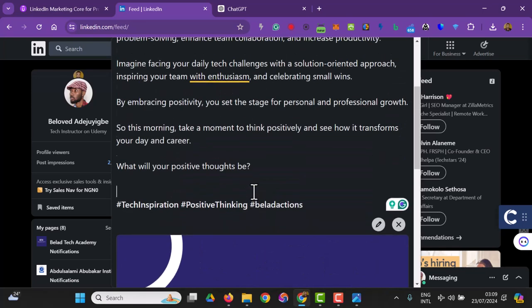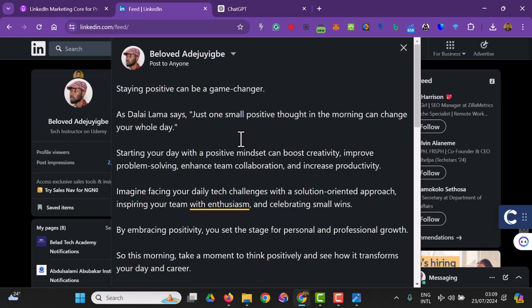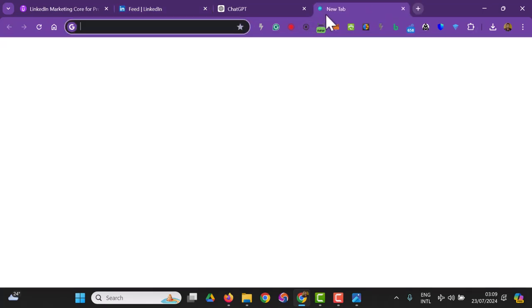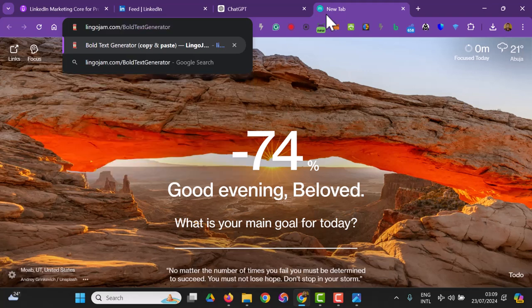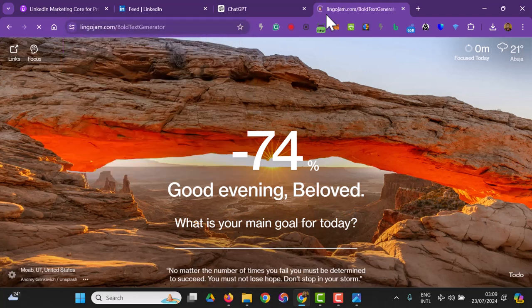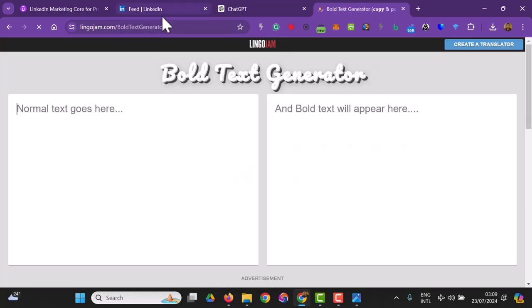Just a full post has been created without so much effort. So I'm going to do some formatting. I have a tool I use for formatting. The website is called Lingo Jam Bold Text Generator. I'm going to use it to format the content so that I have something enticing for people.